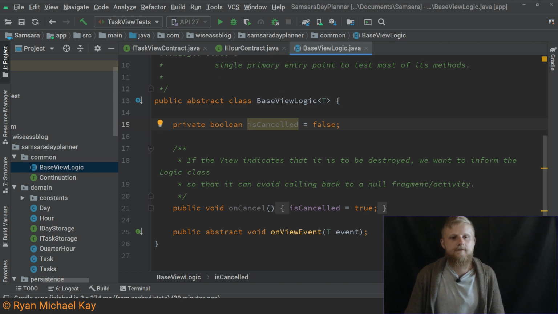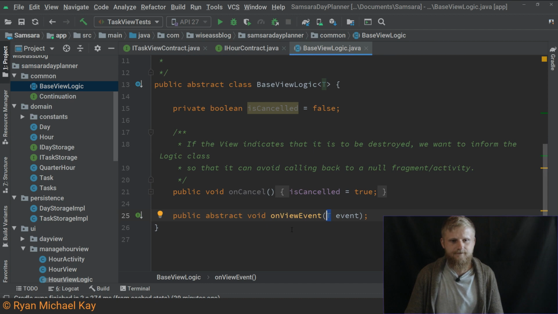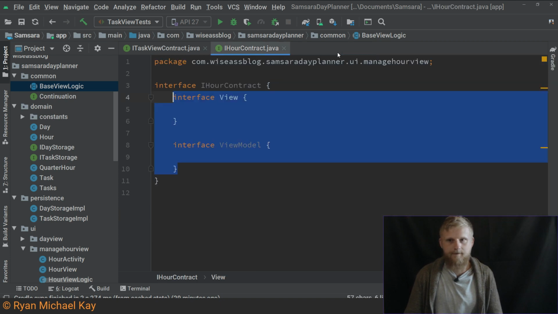So I've created this base view logic class, which all of my view logic classes will extend. And this thing accepts a generic type, which you'll see will actually be one of my event classes. And this is where that onView event function or method that we saw earlier comes from. So I just wanted to point that out in case you're wondering where it comes from.